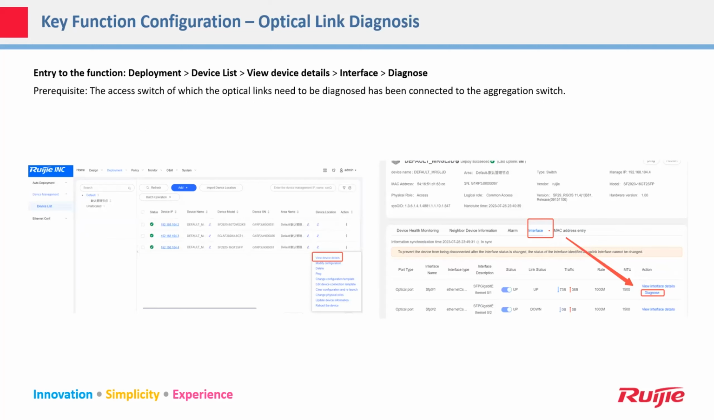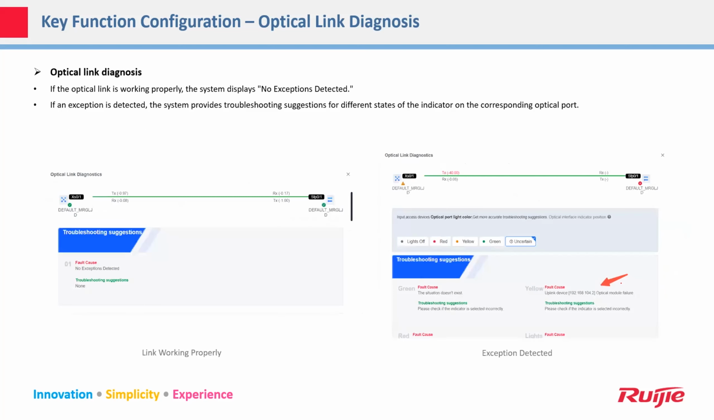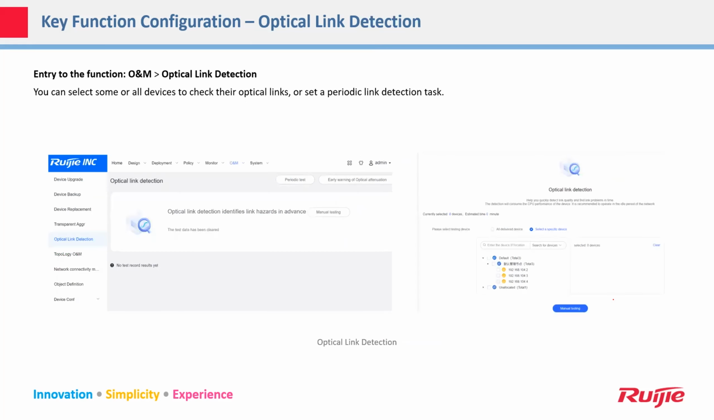Okay, and next is the diagnose. Diagnose is a very important function of operation and maintenance. Go to the interface and click diagnose, and you can enter this page. This is a page we have already seen. You can see some troubleshooting suggestions if there is a fault. For example, please check if the indicator is selected incorrectly. Here are some functions for operation and maintenance.